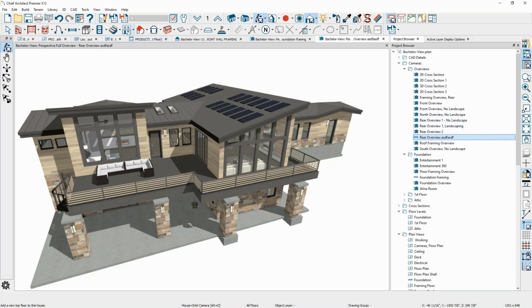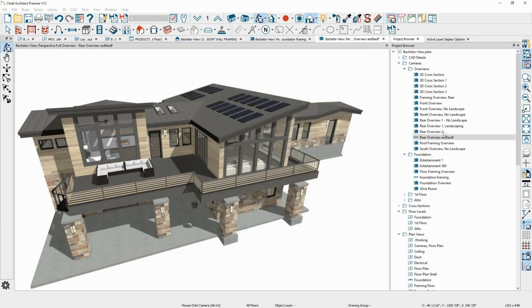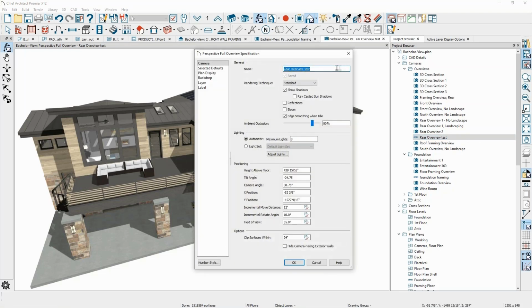Could you repeat that one more time? Edit active view. Yep. You can come up and rename it right in here. Okay. You can also change different properties about your camera, show shadows. You see that's on. Got it. Once you've named it, it will then show up over in your project browser. Saved plan views work the exact same way. Saved plan views, you can open up multiple views simultaneously, just like you can open up multiple 3D views.